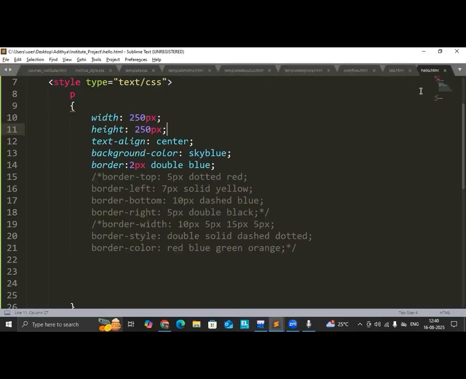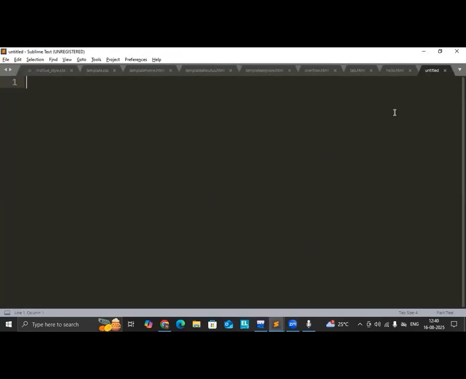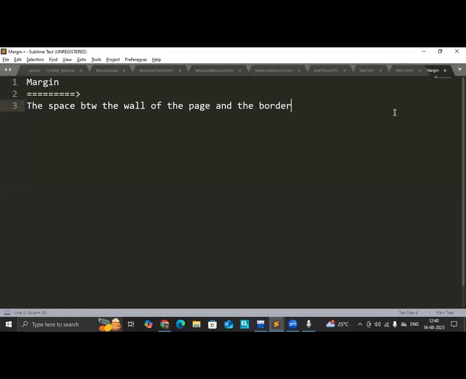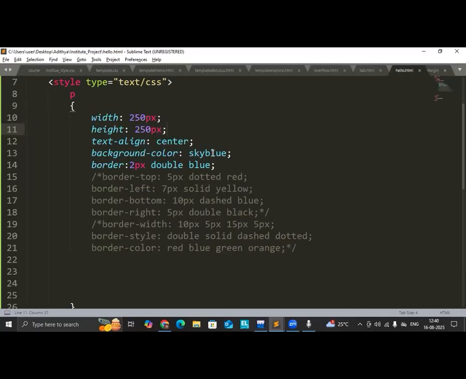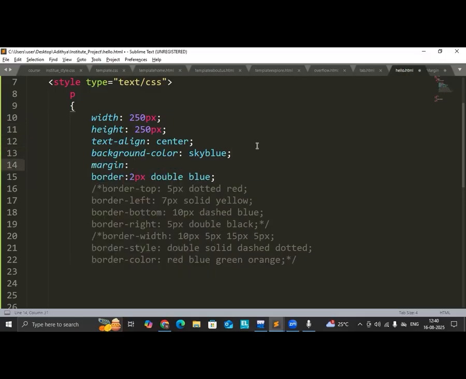So for this, let us open a new file here, margin. So here you can take the space between the wall of the page and the border, the element border also you can take. So now let us go, after these values, text align and everything, border. Here I'm going in between and taking margin. Margin 20px I'm specifying. I did not mention any side, and I did not mention how much for each; I just mentioned 20px.